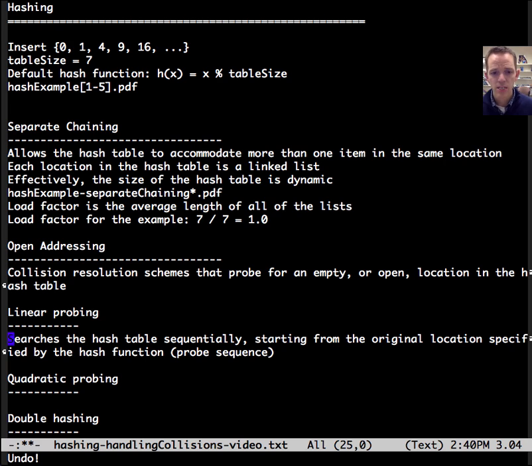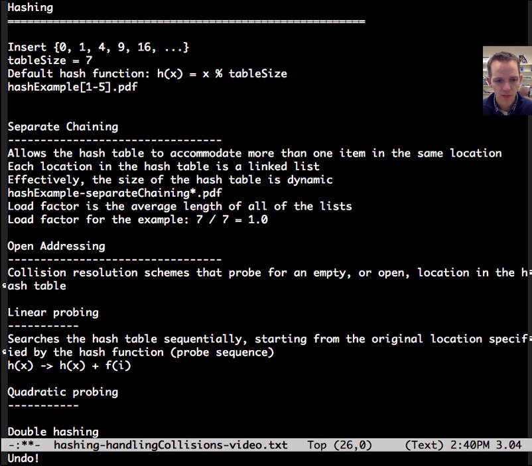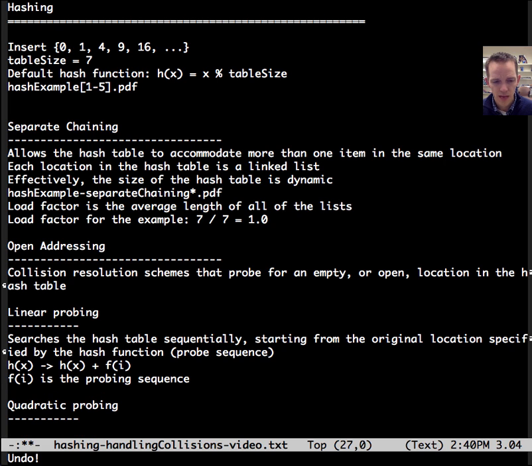And it searches the hash table sequentially, starting from the original location specified by the hash function. This is called the probe sequence, to look for an open position. Okay, so we need to modify our hash function to include this probing sequence. We'll call it f of i. And so f of i is the probing sequence.